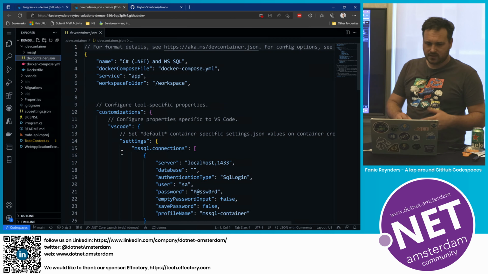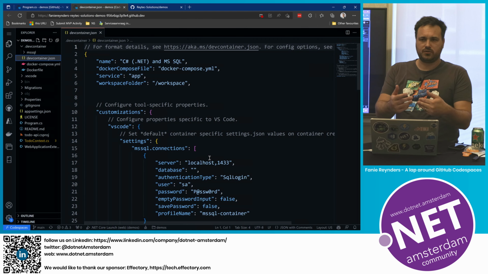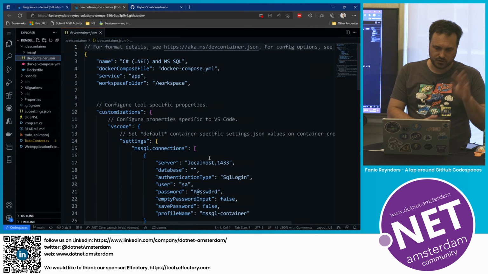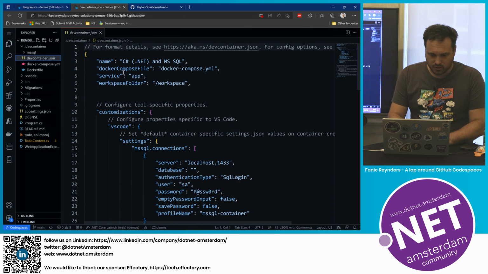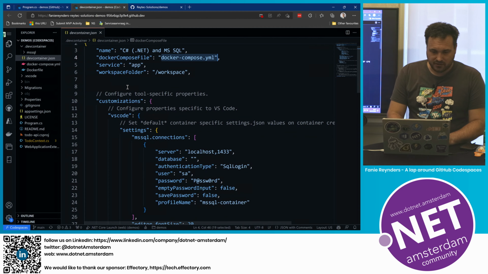So let's quickly see in here. We have a name, we just call it C# .NET and MS SQL. Oh, by the way, you can also generate this from tooling within Visual Studio Code, right? I'll show you that in a second. There's a Docker Compose file. I say, okay, that's the Docker Compose file I'm looking at if I'm going to spawn up this application. And a bunch of other things like my workspace name and those kind of things.